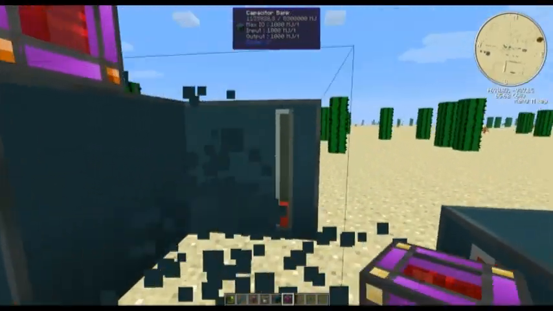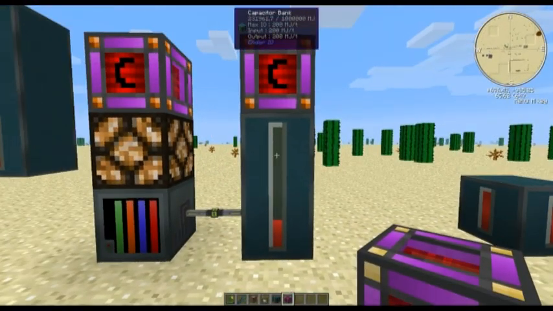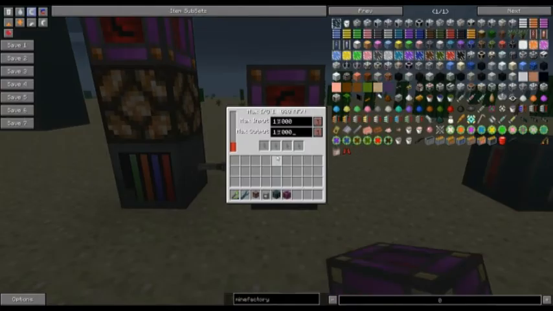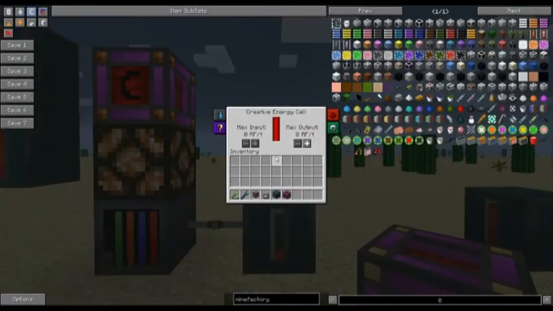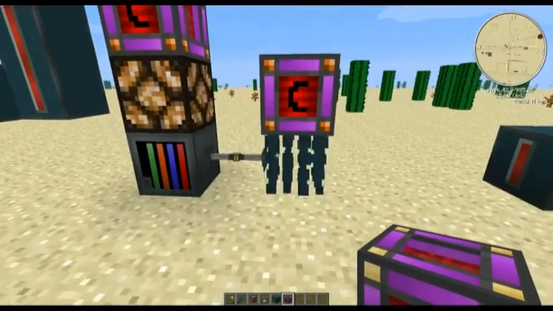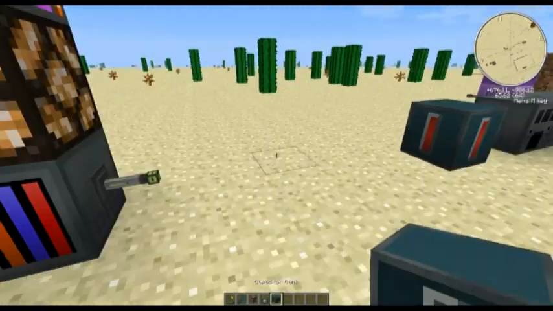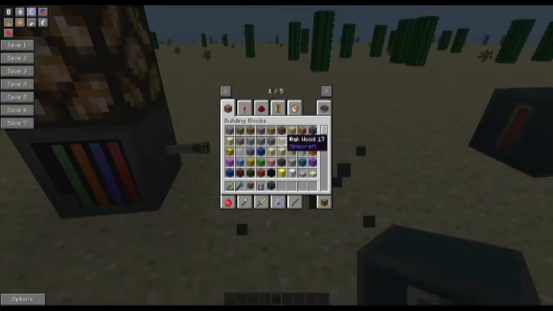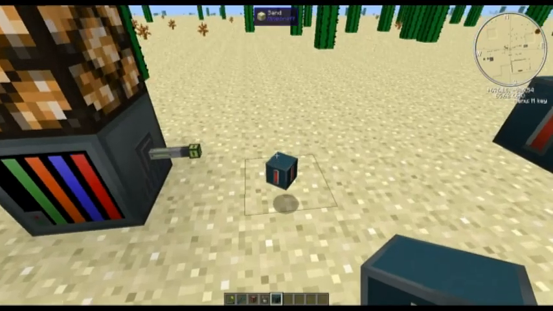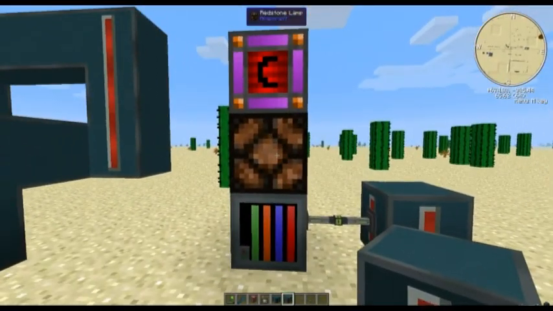Let's take off some of this, make the system smaller. Let's do this instead. Take a full capacitor bank. That's empty. And it shuts off.